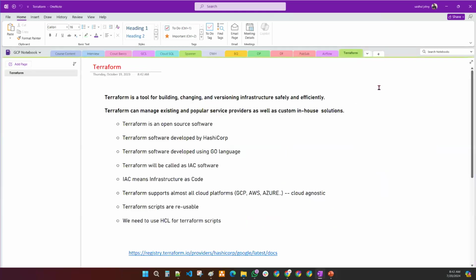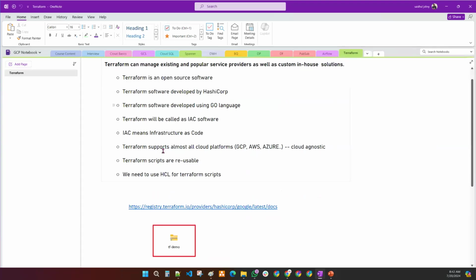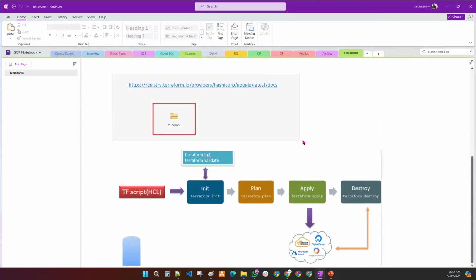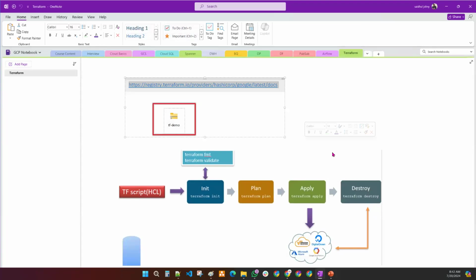Finally, you have Terraform. What is Terraform? What is the Terraform lifecycle, and how to create the Terraform scripts, we are going to cover. Okay, so this is our final topic. All the topics are covered, including the assignments and pipelines also. You have seen case studies and pipelines and projects also.